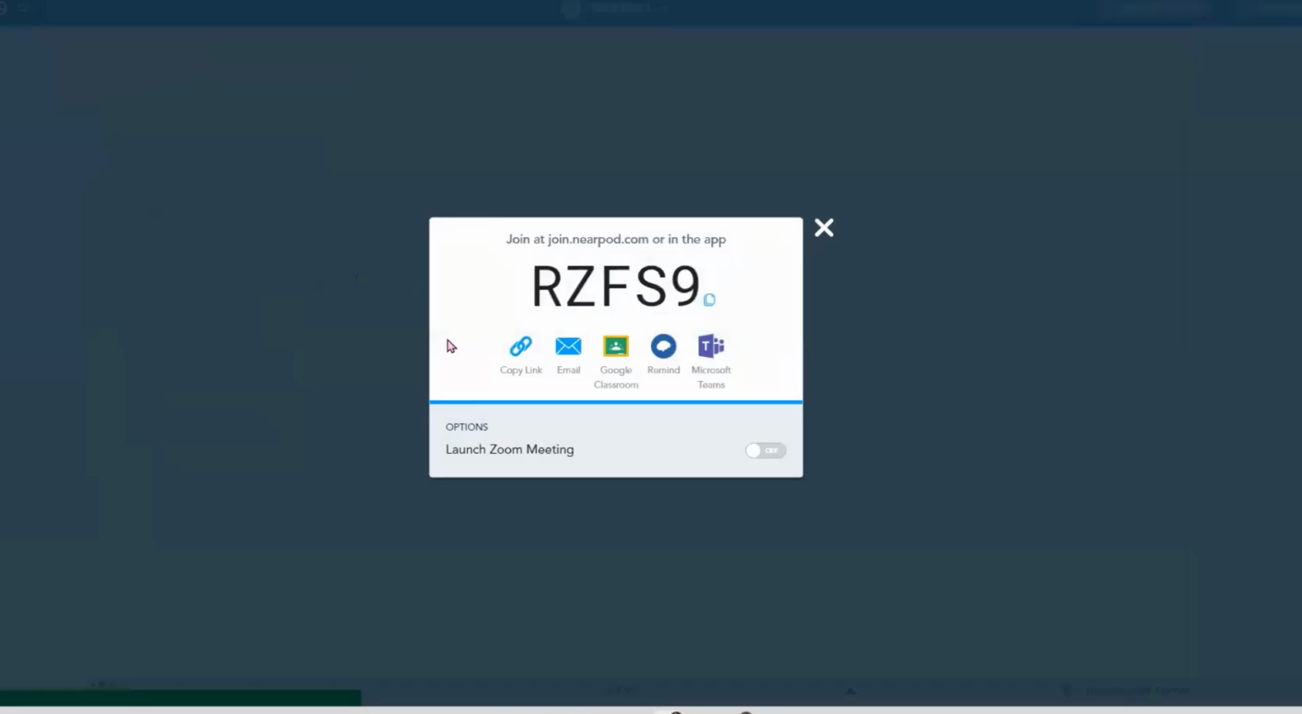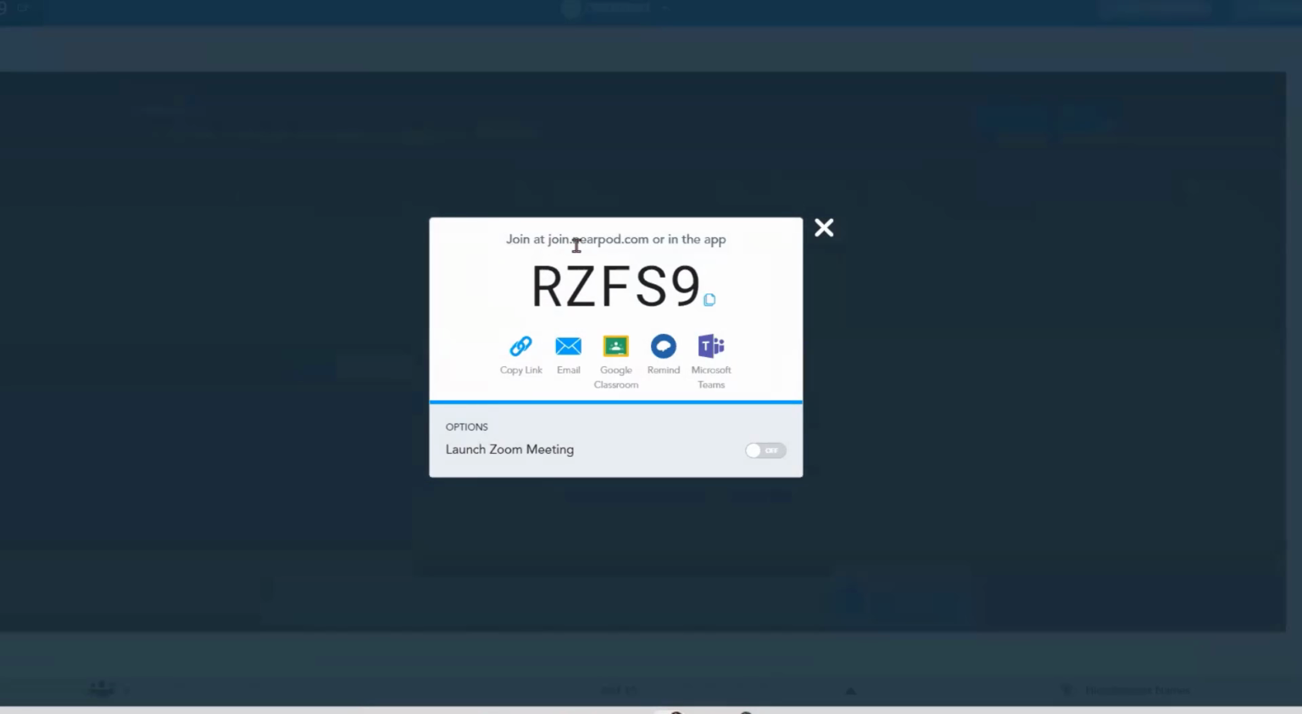So if I want you to, we're going to do a live participation. If I do a live participation, then the students, which are y'all, what you do is you go to joinnearpod.com on the web browser or in the app, and then you just type in this code, RZFS9, and it goes straight to the lesson itself.